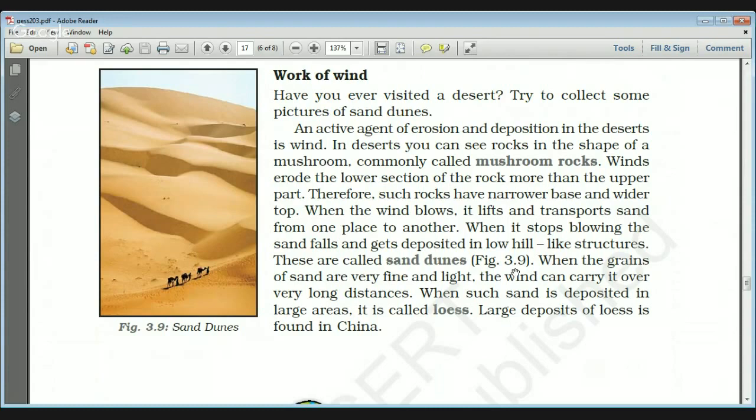And these rocks have a narrow base and wider top. And then when the wind blows, it lifts and transports sand from one place to another. And when it stops blowing, the sand falls and gets deposited in low hill-like structures, and these are known as sand dunes.